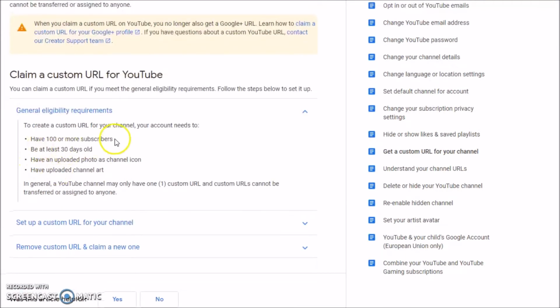You need to have 100 or more subscribers, be at least 30 days old, have an uploaded photo as a channel icon, which is your profile like a thumbnail, have uploaded channel art, which is that big banner that you have up here, and in general a YouTube channel may have only one custom URL, and custom URLs cannot be transferred or assigned to anyone.